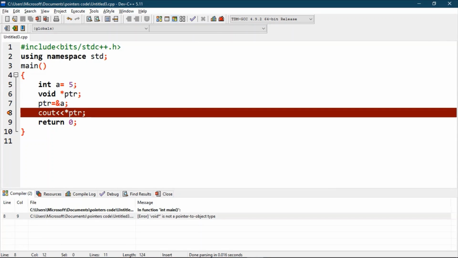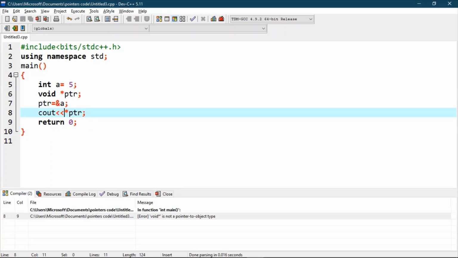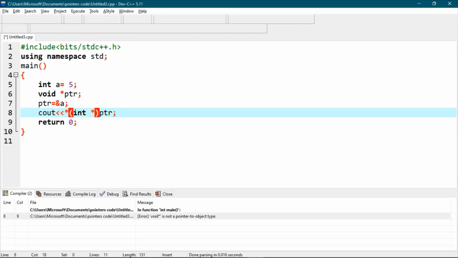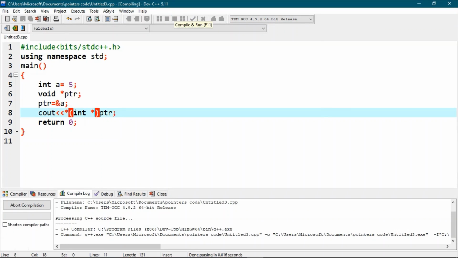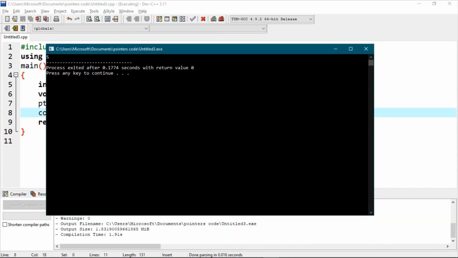As you can see, we are getting an error. That's because we can't print a void variable. To print this, we have to typecast this variable to integer. Let's do this. We can typecast a variable like this. Now let's print this. As you can see, we can print it now. Let's get back to our slides.